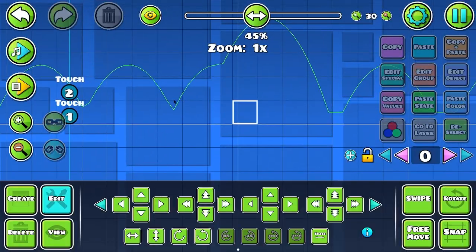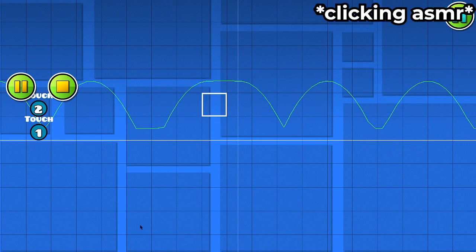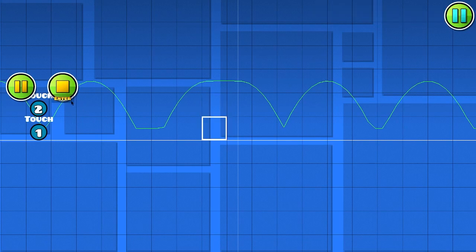See? So if I do this, you can see now when I click, that it switches between them.